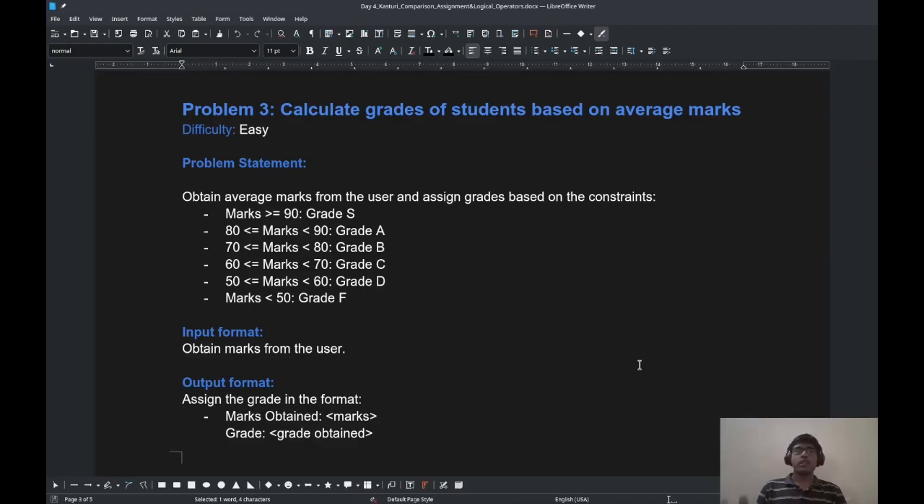So hello everyone, welcome to day 4 of Code Century. Today we will be solving the third problem of HackerRank questions. Calculate grades of students based on average marks. The difficulty is given to be easy, so let's go ahead and read the problem statement.